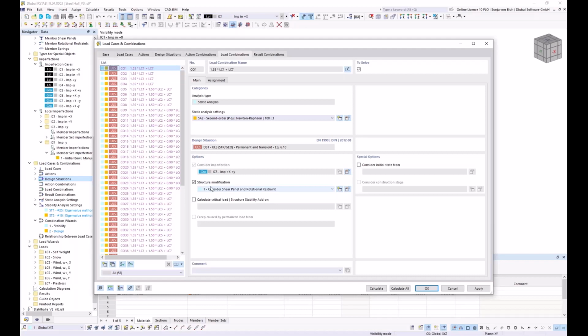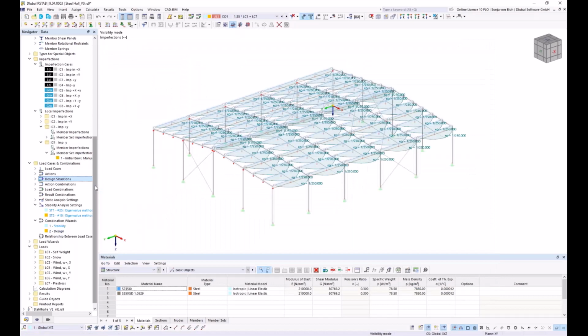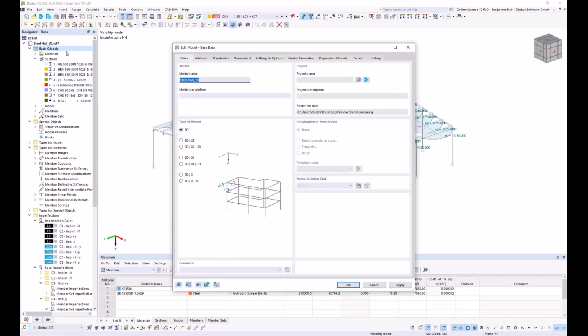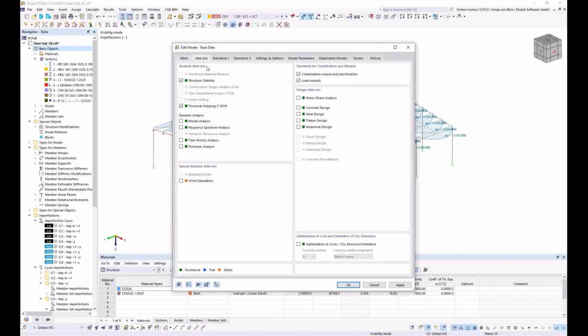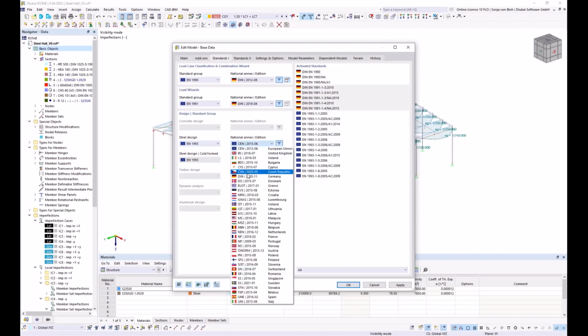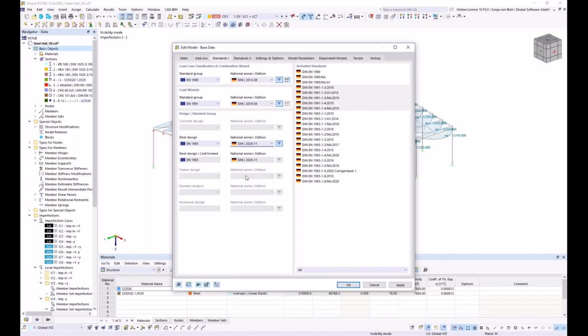The structure is complete so that I can make the settings for the steel design. For this, I first activate the steel design add-on in the base data. Here on tab add-ons, I activate here the steel design. And on the tab standards, I select the standard that I want to use. I select here the Eurocode 3 and I select the German National Annex. And click then on OK.